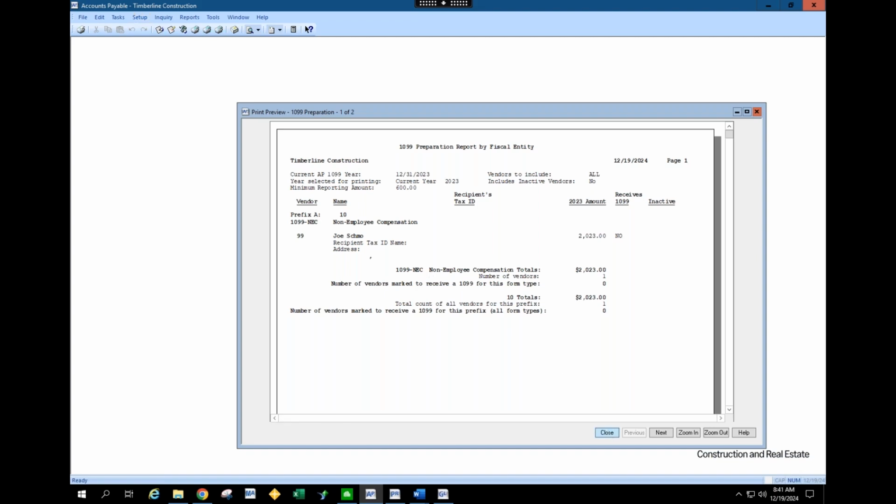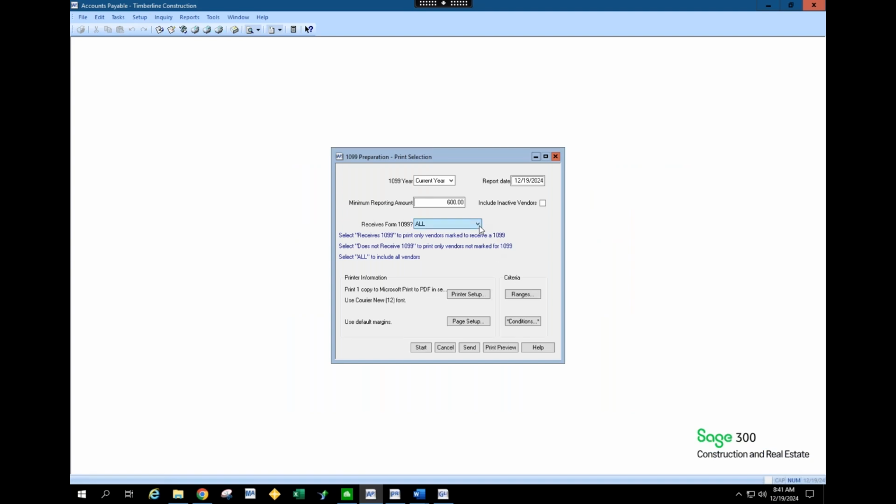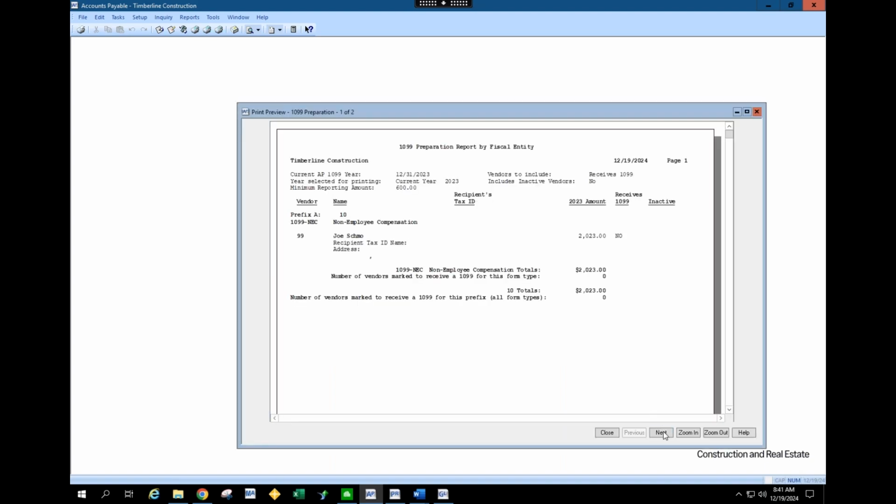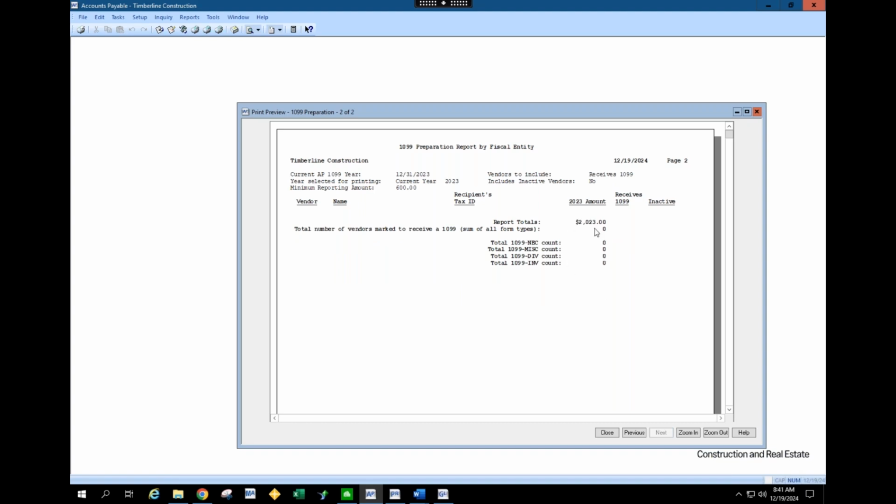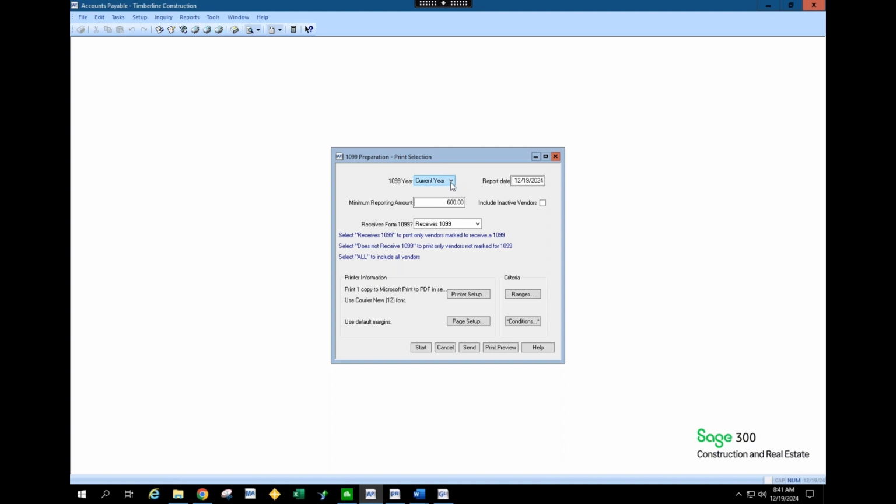And then once you get your check marks checked, or you may find that you want to deselect someone who shouldn't have been checked as a 1099, either way, then you rerun this report. Hey, show me all my receives 1099, and then you'll have your total down here. In this scenario, since the only check in the sample data is the 2023 one, just like Atrix, you can run the 1099 for the current year or last year.